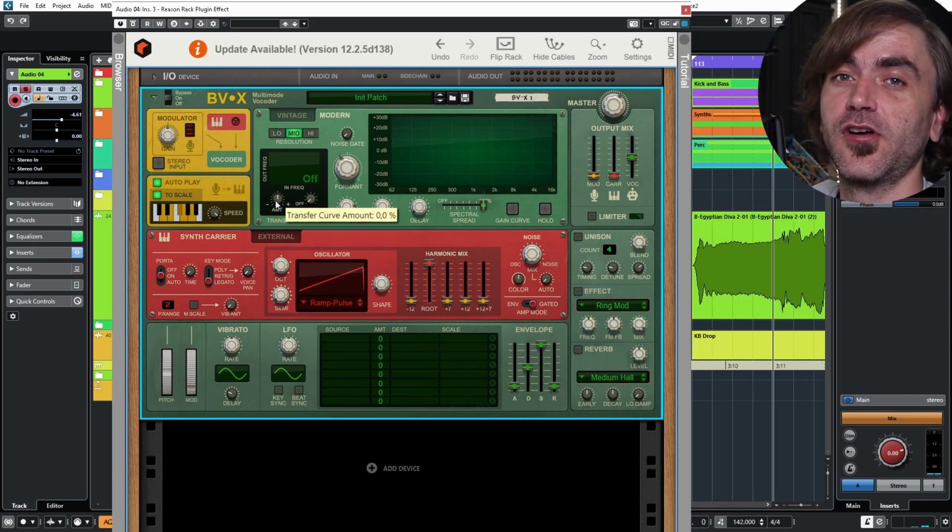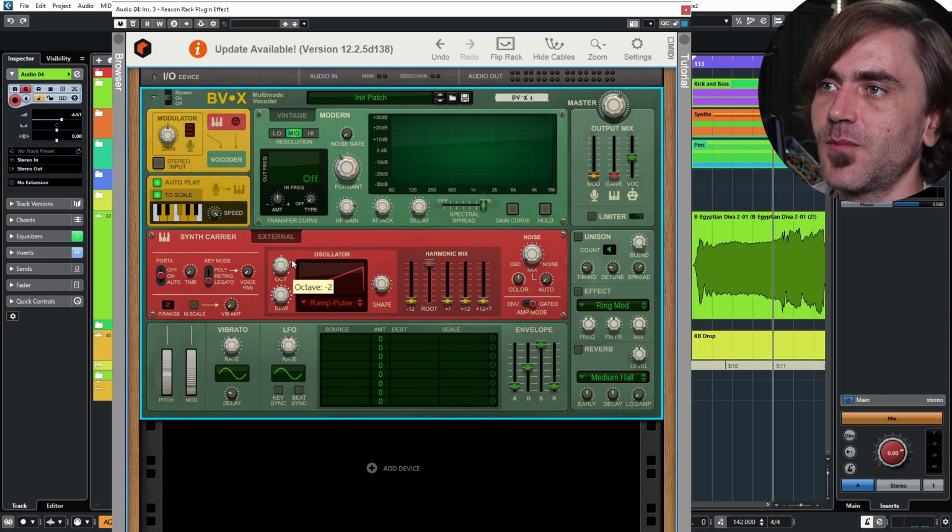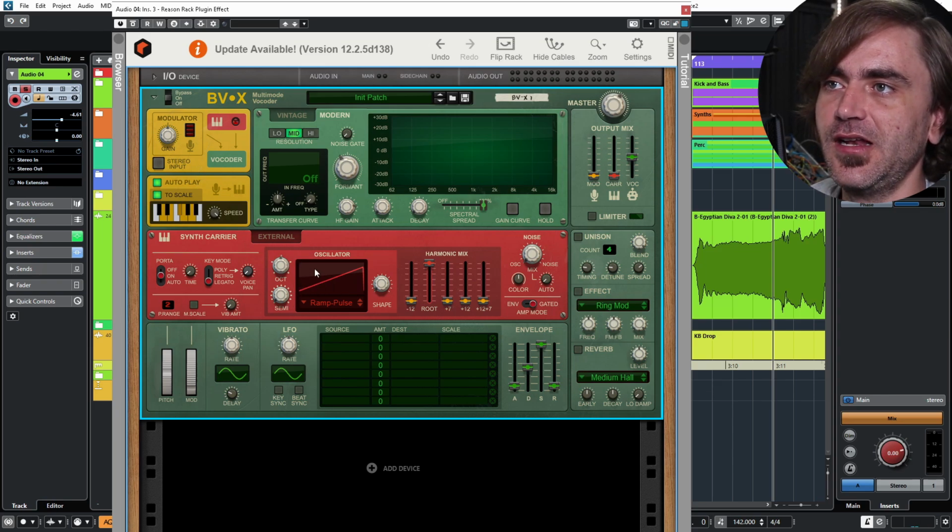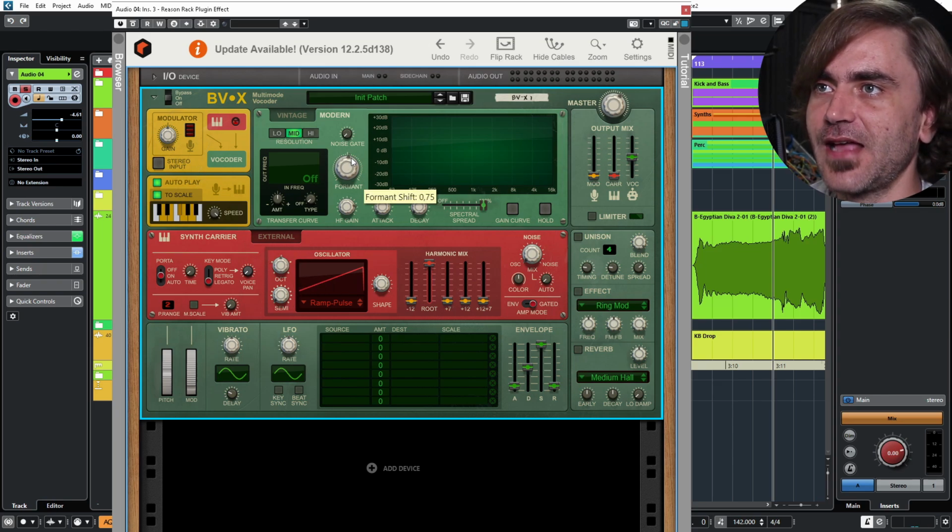So obviously, depending on the context and where you want to fit it into the track, you may want to change the octaves over here. I'm just going to leave this at zero for now because I like that mid to high frequency sound that's going on. Kind of gives me a very spongy kind of vibe to it.